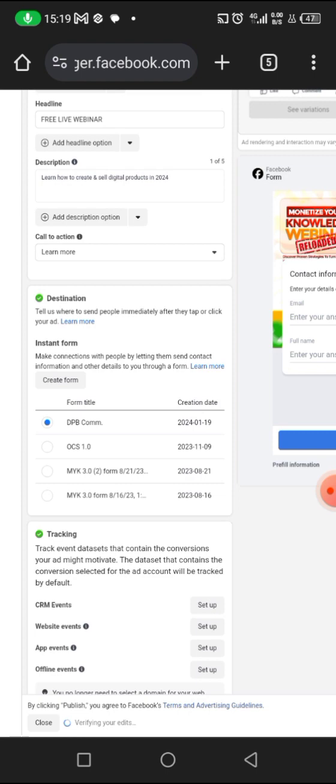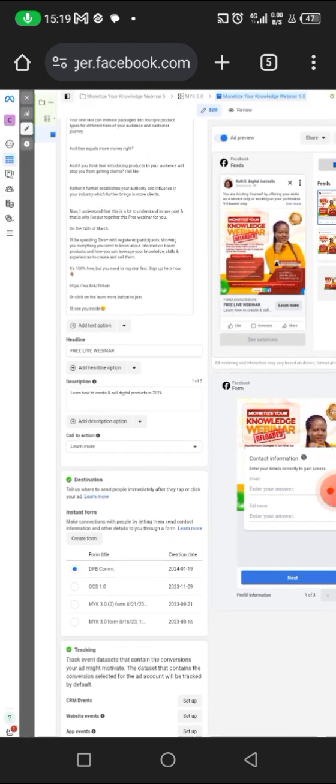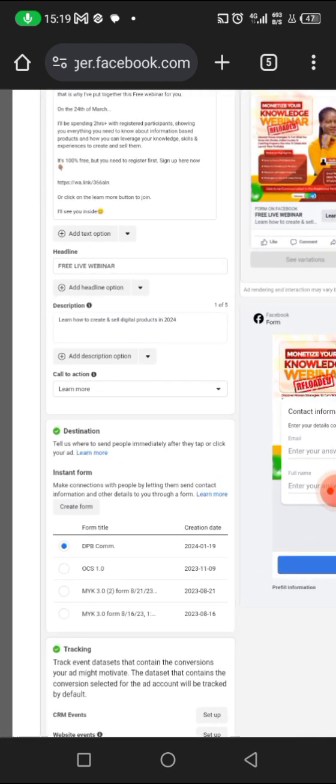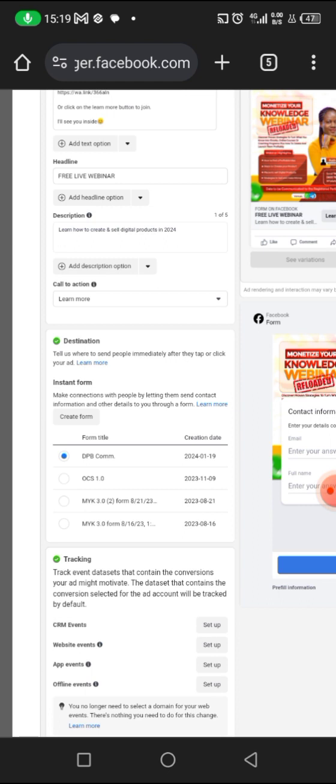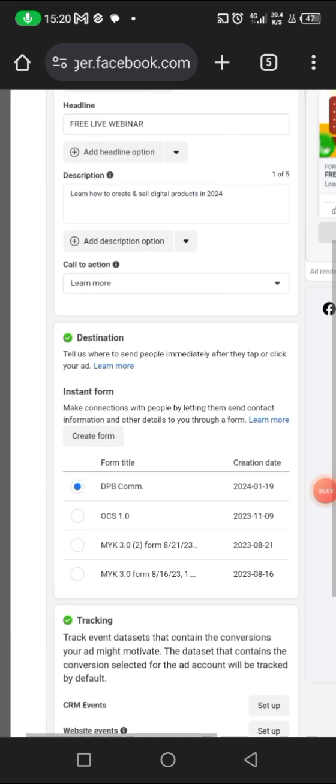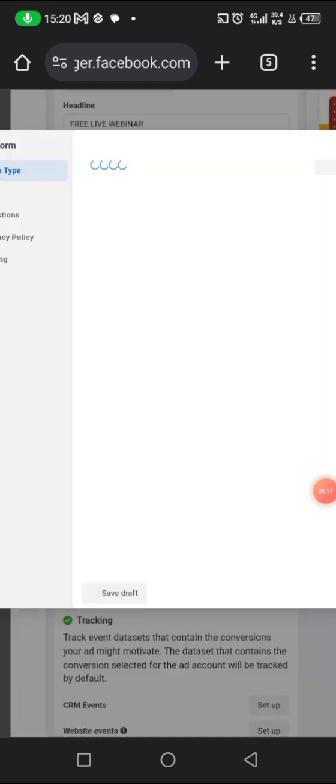Then the final thing we're going to be doing here is to set up destination instant form. This form is where you're going to add your WhatsApp link and other details that is going to bring people to your WhatsApp. So I actually have a form for this ad already, but then I'm going to create a new one just so that you get to see me create it. Right, so I'm going to click on create form. This is it, create form. So I'll click on it, create form.